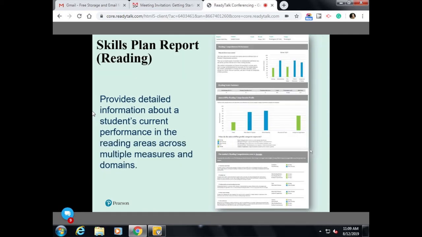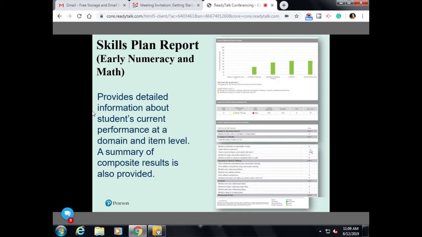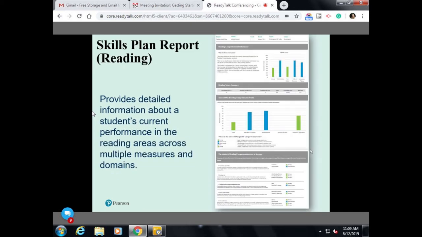Here's the skills plan report. So this is like the same as what we just looked at. This is the math one. Here's what the reading looks like. For reading, it just breaks it down into different areas of reading, like informational text, and then it'll give you a little descriptor to say what this area was testing, and how students scored in that area.